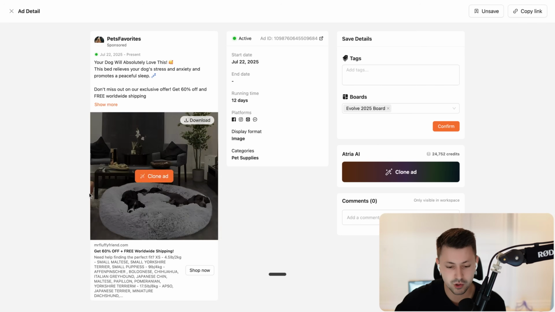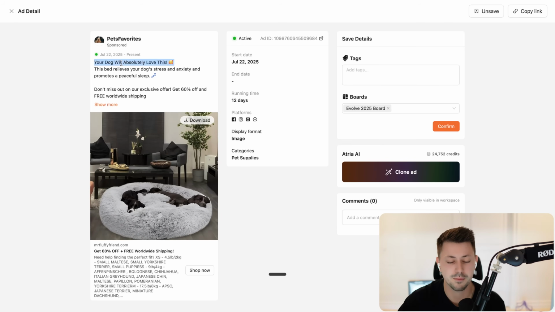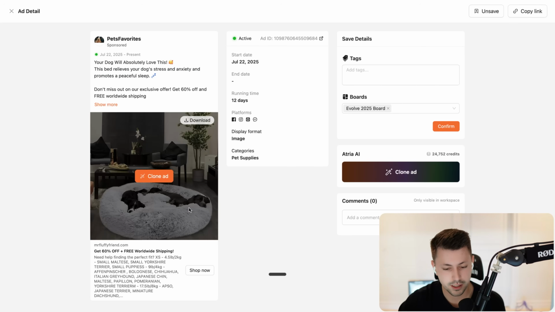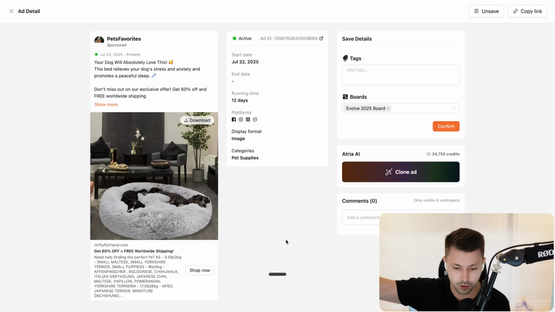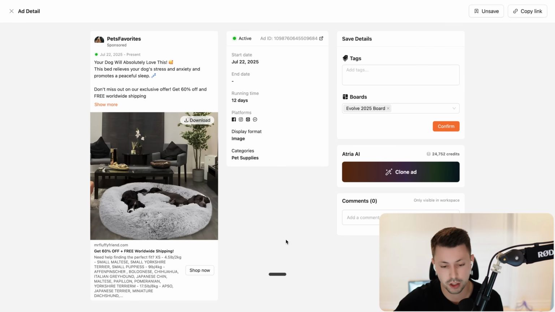But then as you scroll up to the body copy, you can see it says your dog will absolutely love this. This bed relieves your dog's stress and anxiety and promotes a peaceful sleep. And so here, they're leveraging a tactic from the best book in the world, Breakthrough Advertising, called Camouflage Advertising, where this just looks like a native feed that someone's friend would post. And yet you can see it is still selling the product.